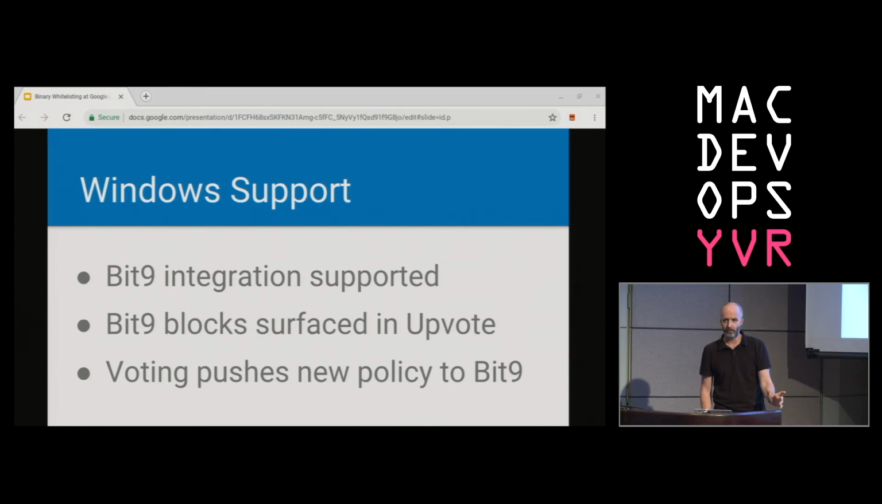So let me talk a little bit about Windows, a popular topic, I'm sure. On the Windows side of things, it's a little bit different. For that we use a third-party solution for our enforcement, Carbon Black Protection, which some of you might know by its previous name of Bit9. In this case, the Bit9 client acts in a similar role to Santa. It enforces policy on the Windows machines and syncs with an intermediate Bit9 policy server. Upvote, in turn, integrates with that server and is able to pull data about applications that have recently been blocked and then push back policy changes that are triggered by user voting.